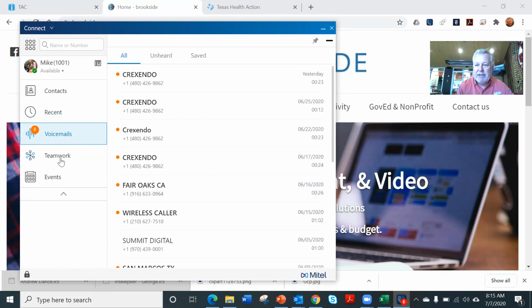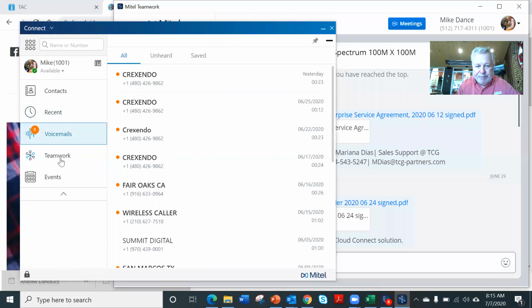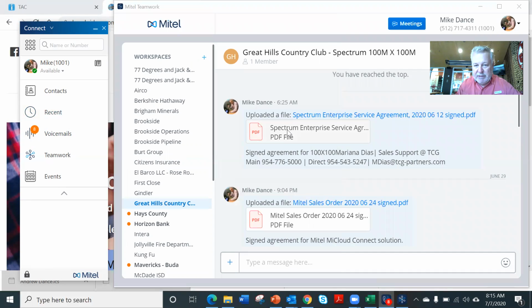Teamwork is really cool. It's task management. It's like Slack, Teams, several of these programs that are out there, but Mitel's got one that's free that comes with it. When you open it up, essentially what you've got is the ability to see a lot of different files. Like in this one, here's Great Hills Country Club. Here's the file for Spectrum. That's a signed agreement there for their fiber, 100 meg, not a bad deal. Then down here, a signed agreement to go with Mitel for the phones.